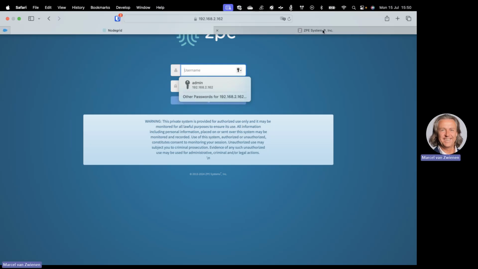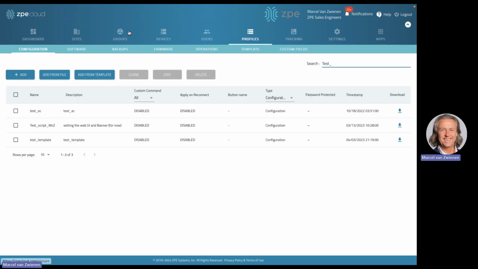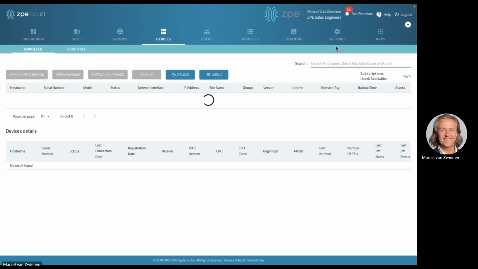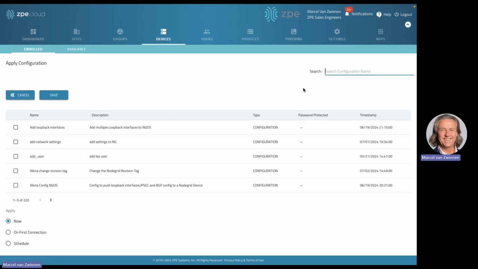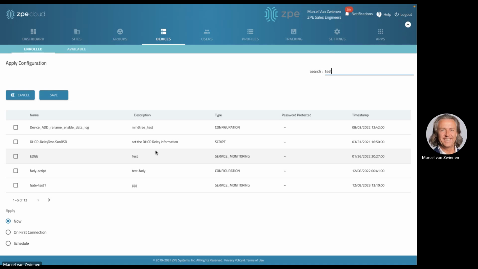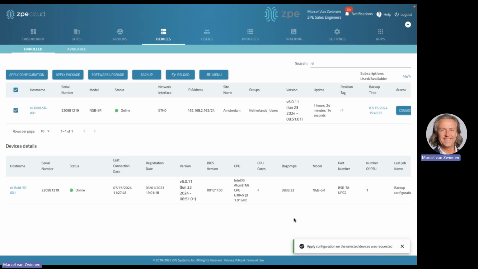So if I go back into the cloud, here I can see my test plan. It will disable the host name, and it will also disable the banner. So if I go to devices, I select my device, it's the DNL. There we go. I can apply configuration. I can apply it on first connection, or I can schedule this. Of course, I want to roll it out now. So I save. I got a confirmation that the configuration is being pushed to my appliance.